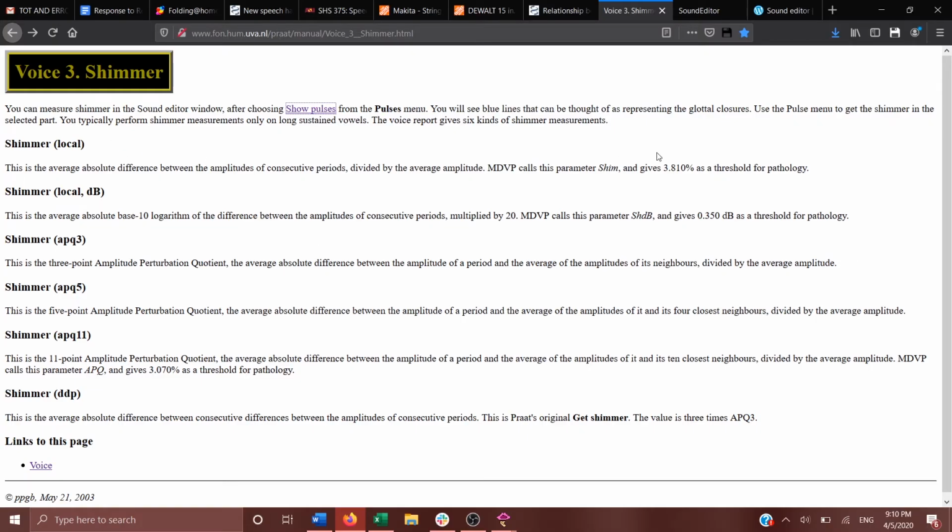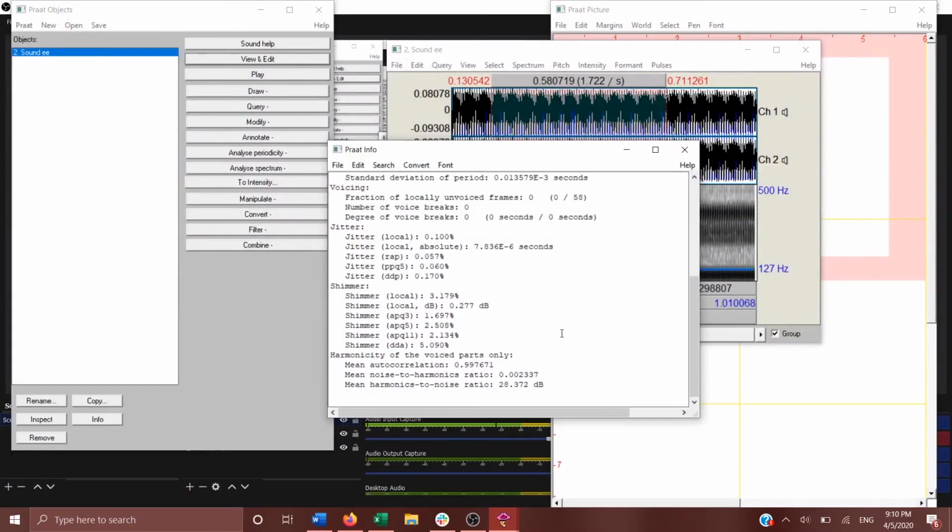It's just got a threshold value. It's used a little bit more commonly, and so I go based on this one. So here, the way that this is computing it, you want to look for something below 3.8. So now we can investigate my shimmer, and it's below 3.8.